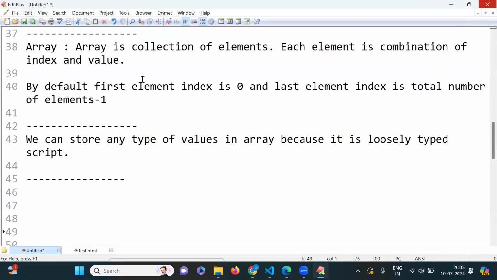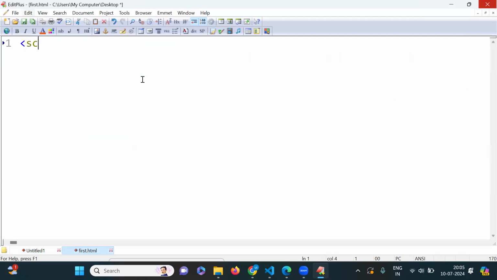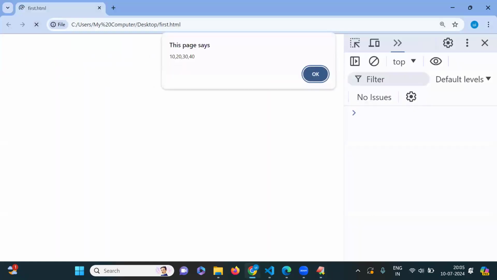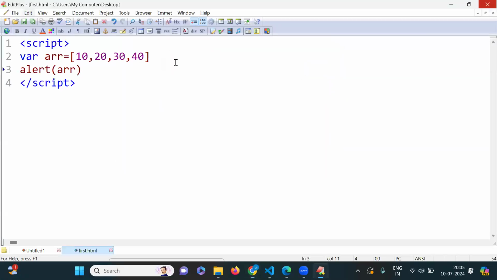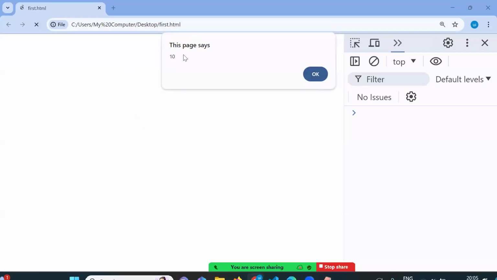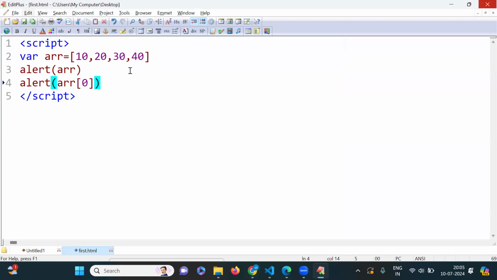Now you can see this. I will create the array: 10, 20, 30, 40. First of all, I will store these 4 values. Let arr. Refresh, you can see we are getting 10, 20, 30, 40. Now arr of 0. What is that? 10 is the output.